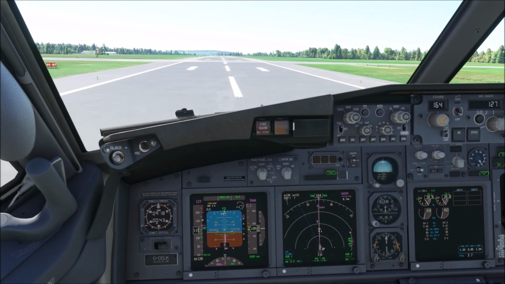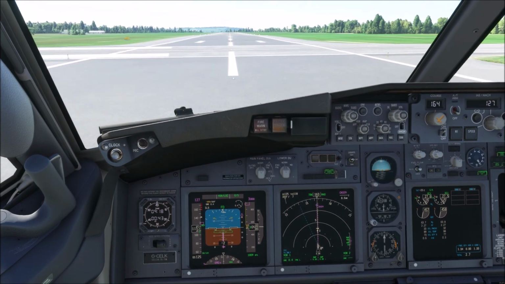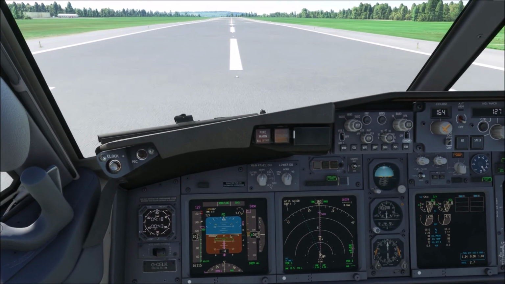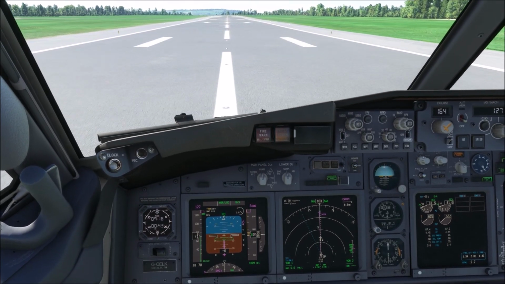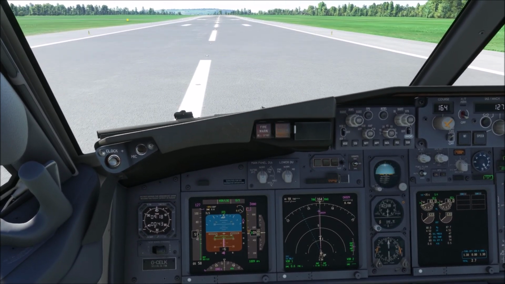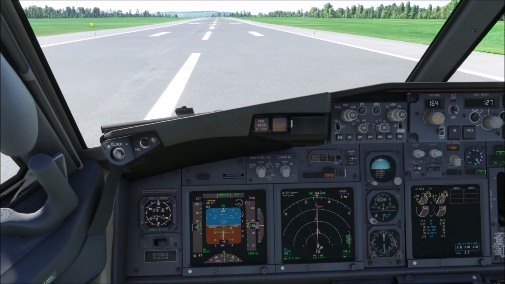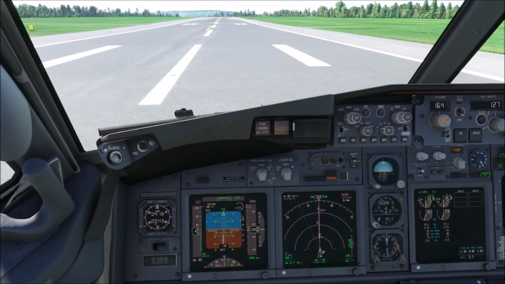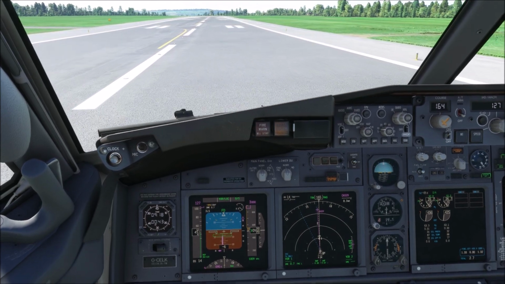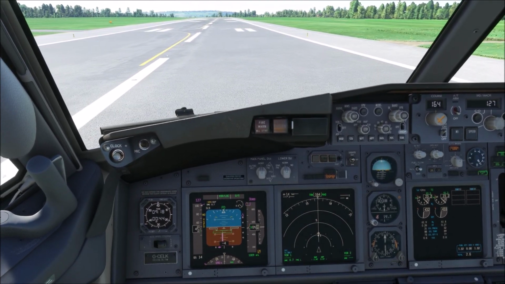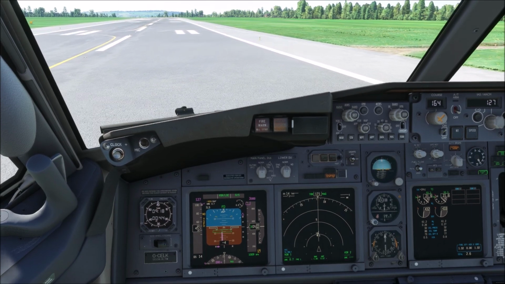There we go. And now into reverse. And I'm going to go manual braking, full reverse thrust. Okay, 50 knots, reversers can come off, and manual braking. Okay, so what we're going to do now, we're not going to take that turning again, we're going to turn around.